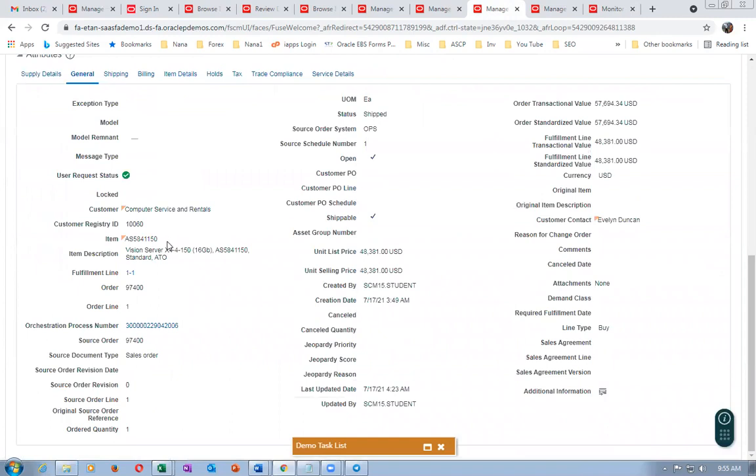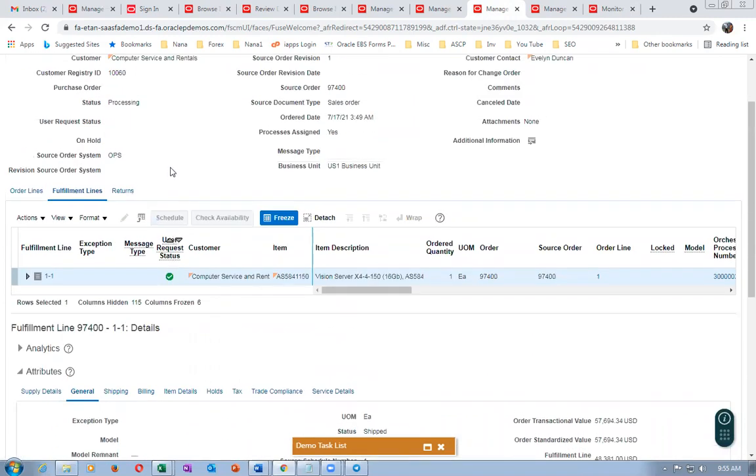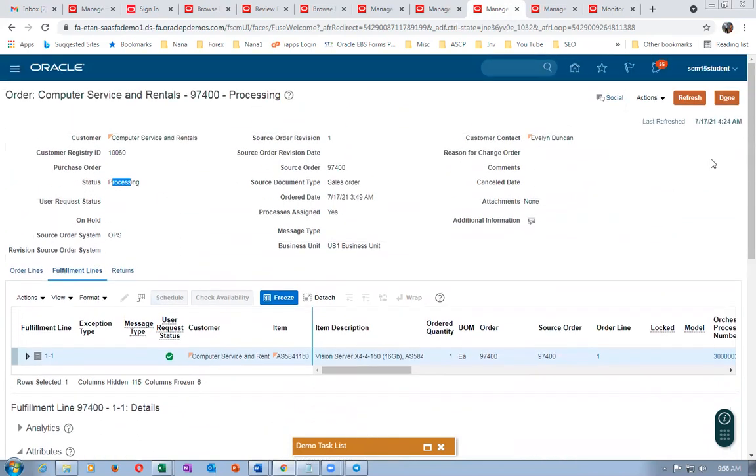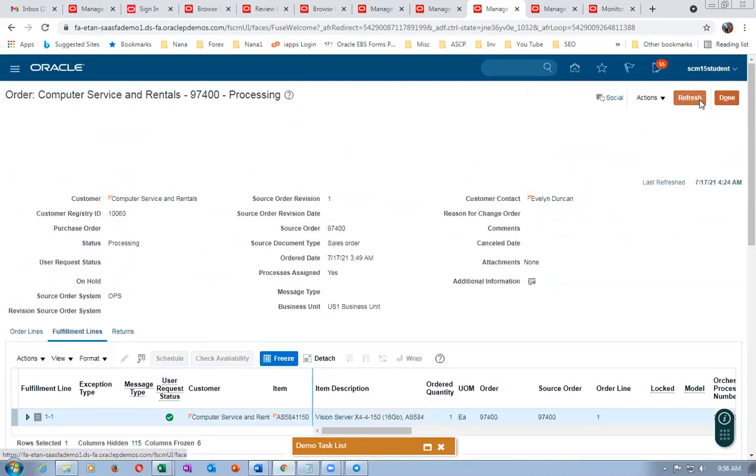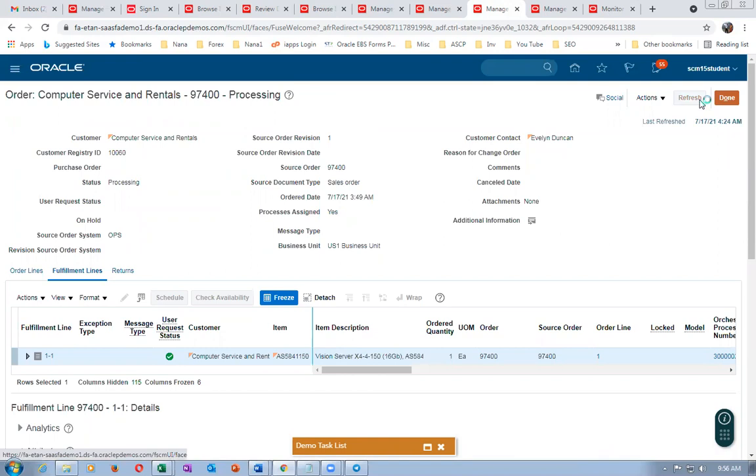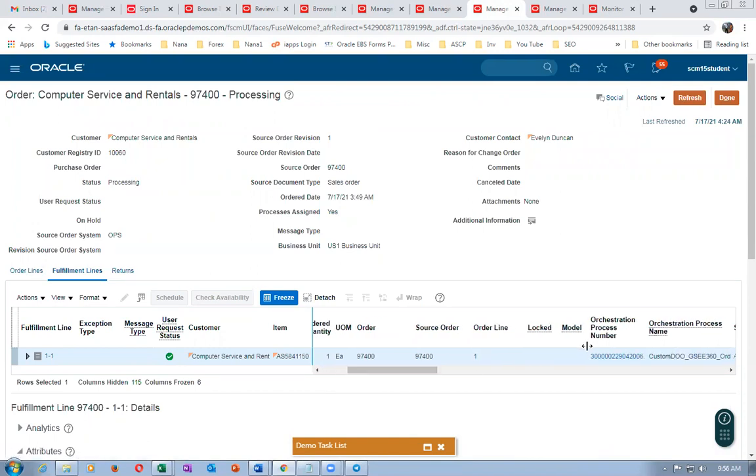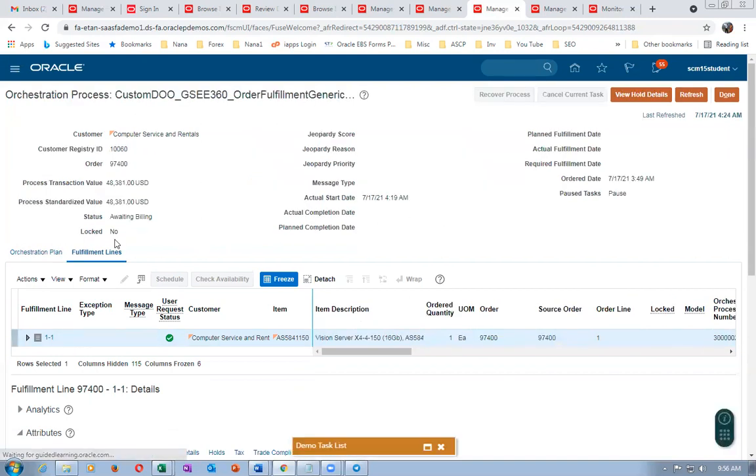So the sales order has to go to awaiting billing. Processing is now coming. It will be shipped and then afterwards it will go to awaiting billing. The status is still processing, so it takes a longer time here. In reality, it won't take so much time actually. If you click on the orchestration number on the fulfillment lines, we'll have a look at it. So it is awaiting billing. Yes, it has gone to awaiting billing. That is the final status.